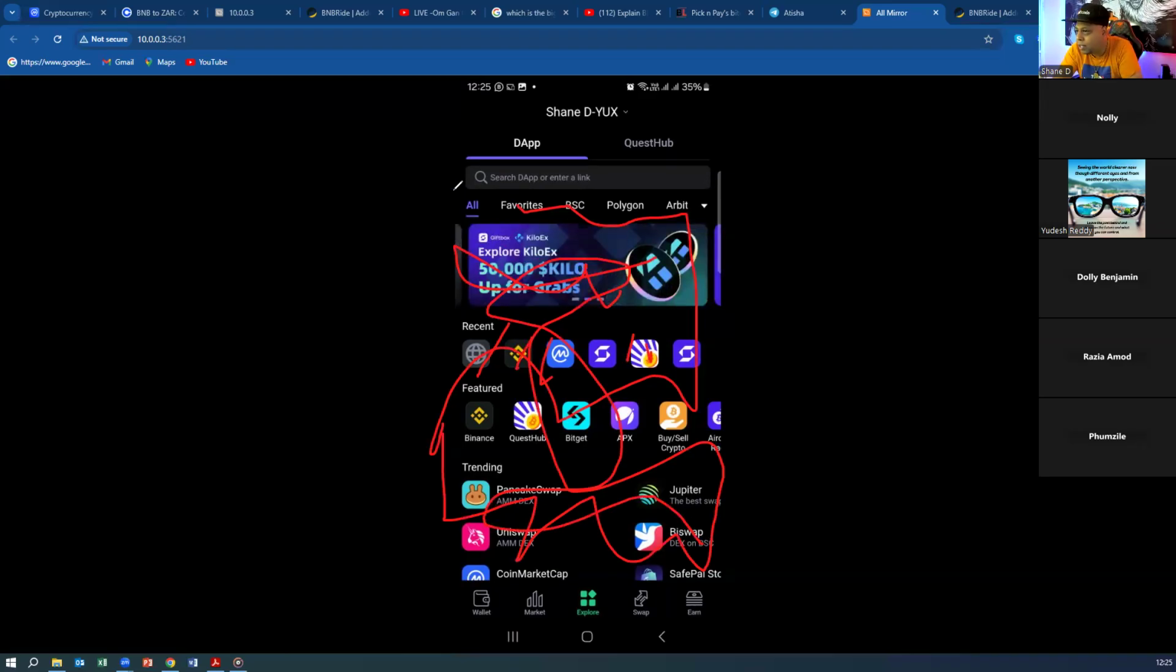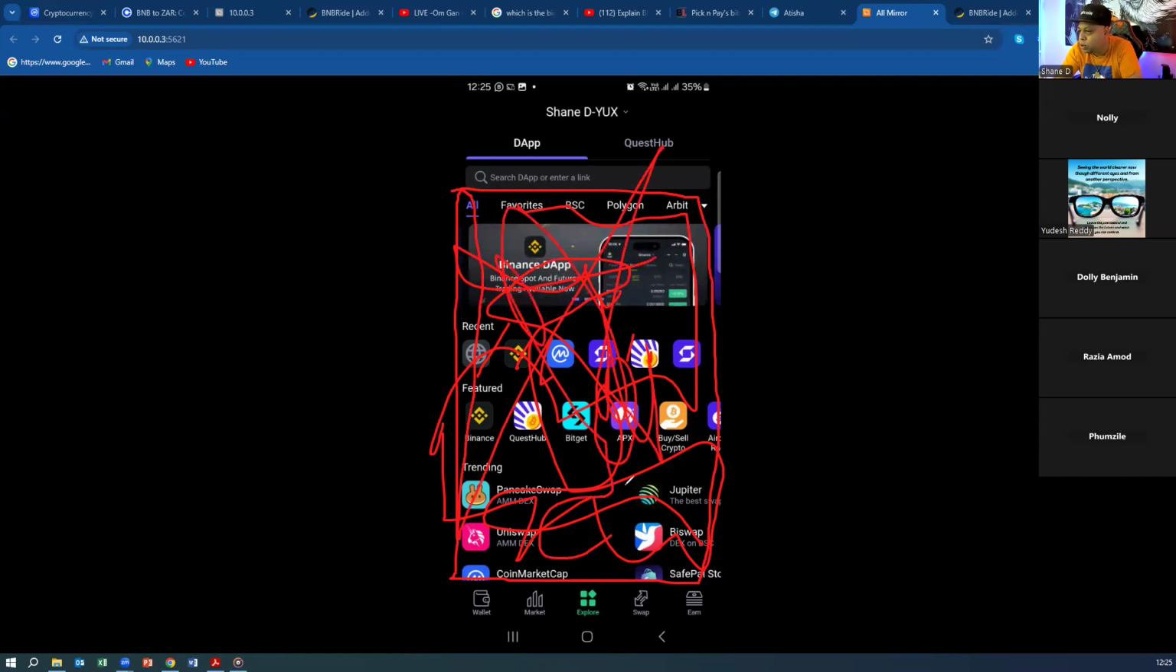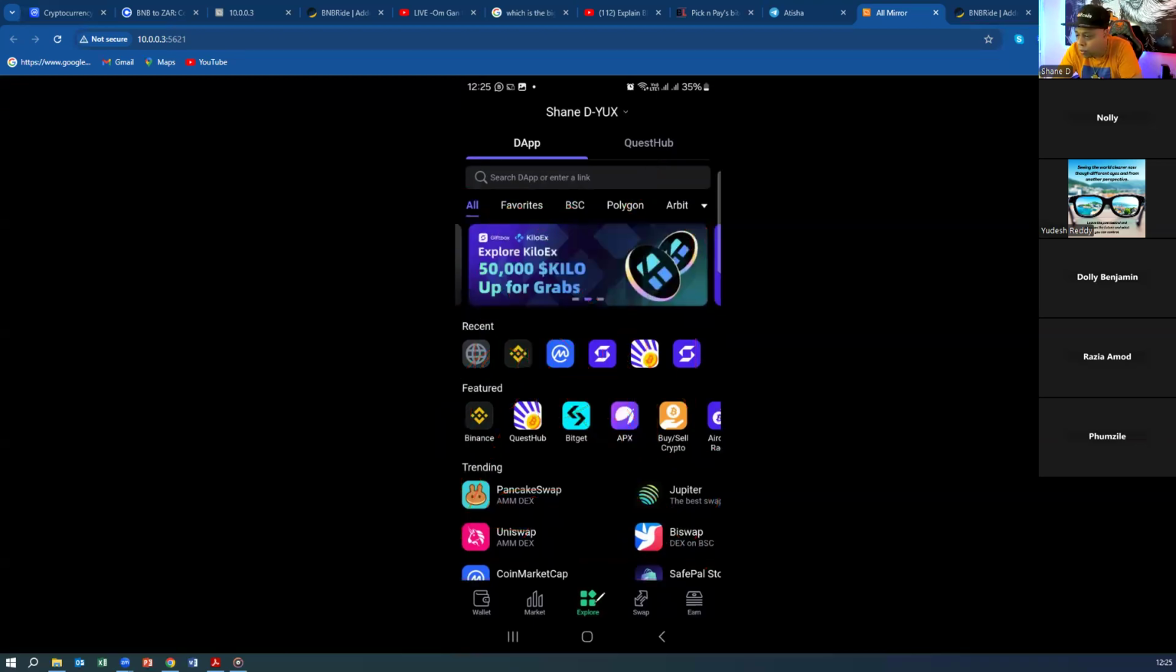Guys, all of this here that I'm marking in this box, you ignore. All of this here does not concern you. All you've got to know is the search. You can see the search here? You just look for this purple line and this word search. Do not get confused with all of this. Am I making sense? All of this here is just showing you all the dApps that are within this wallet, which does not concern you. So when you click explore, you ignore all of this.